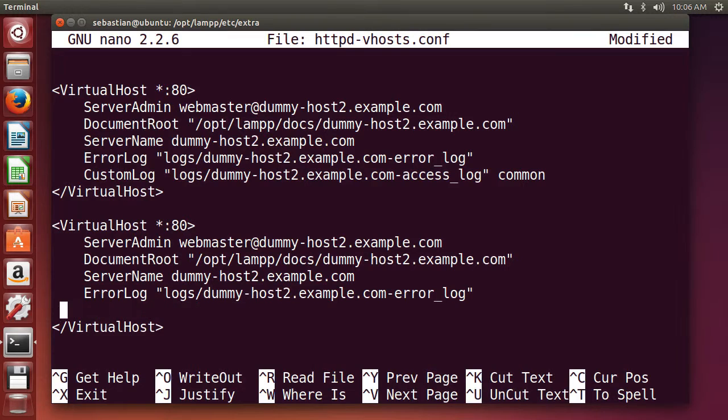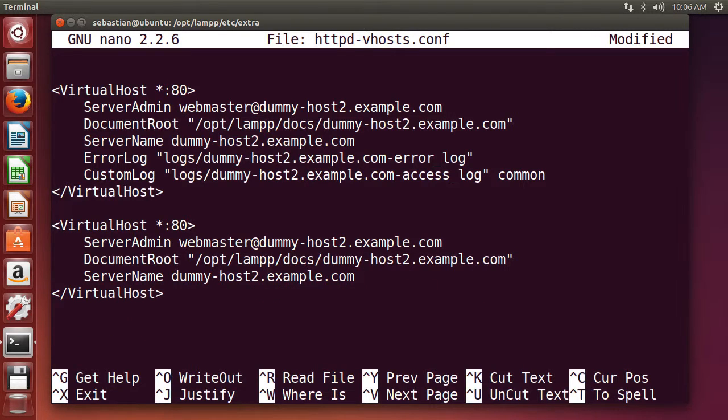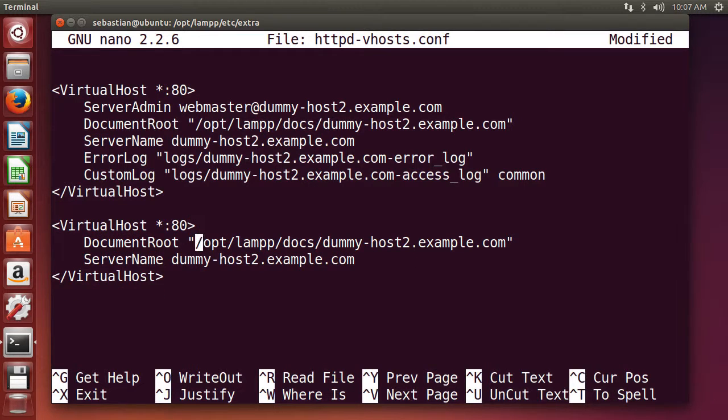We don't need this custom log. We don't need error log, unless you want to obviously keep track of all these errors. Then let's go to this line and remove the server admin as well. And the only thing we need is basically these two lines here.